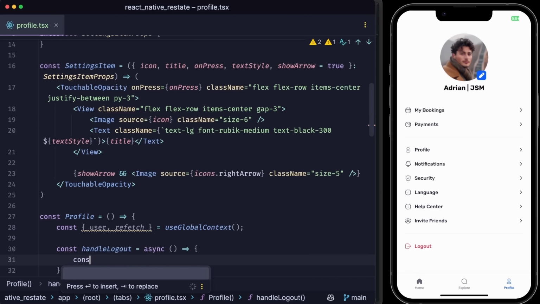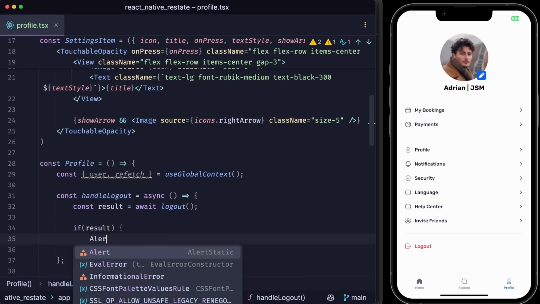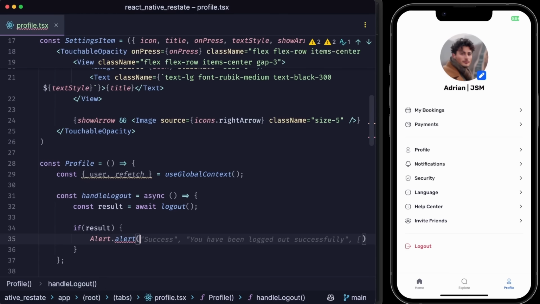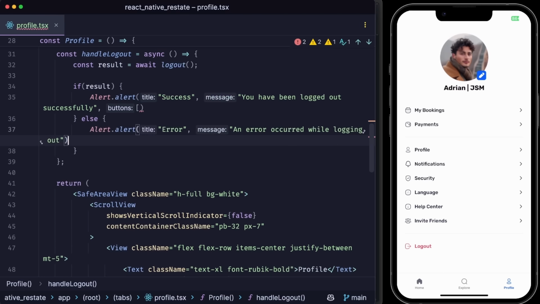So I'll say const result is equal to await logout. Make sure to import it at the top. And if we do get a successful result, we will then run an alert by getting the alert functionality, .alert, and we'll say success, you have been successfully logged out. Else, we'll simply do an alert saying error, an error occurred while logging out.